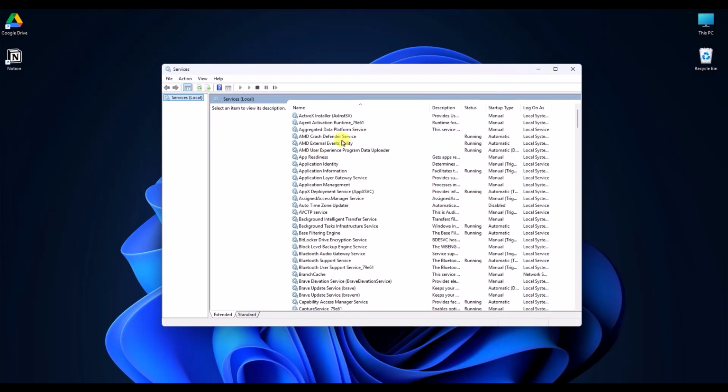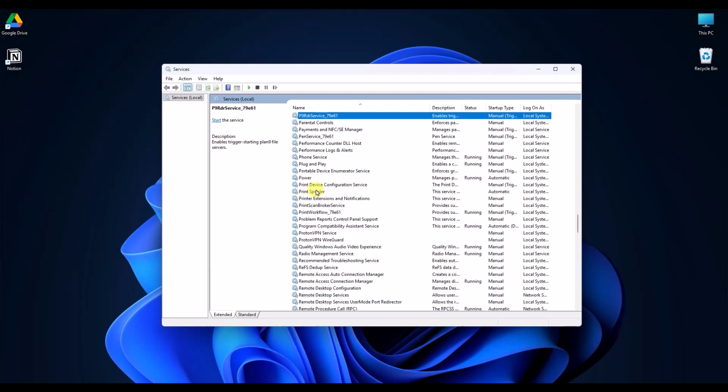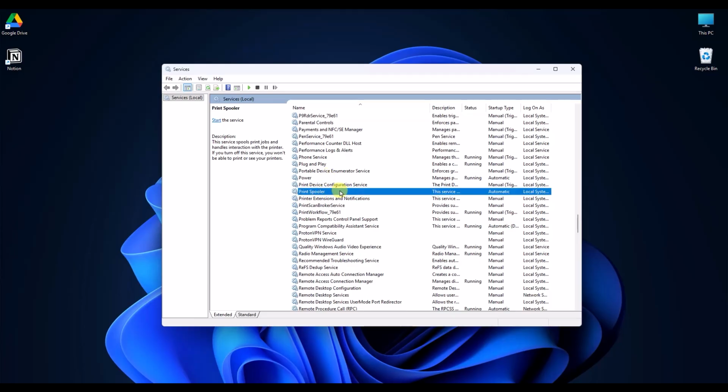Now, this list can be a bit overwhelming, but just click on any random item in the list and press the letter P on your keyboard. That will jump you right down to the P section. Look for the one called Print Spooler. This is the manager that handles all your print jobs.